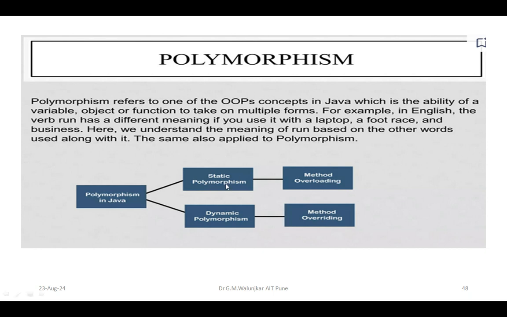So polymorphism in Java is static polymorphism and dynamic polymorphism. Static polymorphism, which is also early binding, is where method overloading is a part of the polymorphism. When you are talking about dynamic polymorphism, it's runtime polymorphism, or you can say late binding. Method overriding is the example of dynamic polymorphism. Remember that method overloading is applicable in Java, but in C++, operator overloading is also a part of static polymorphism, whereas operator overloading is not applicable in Java.